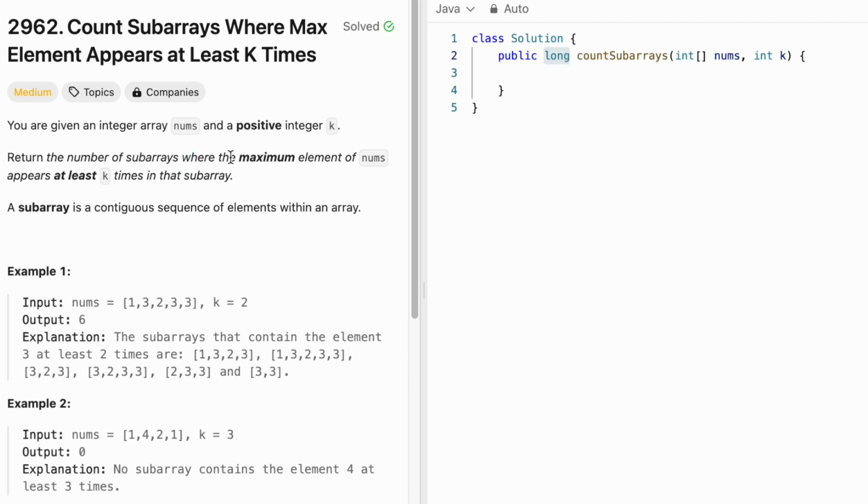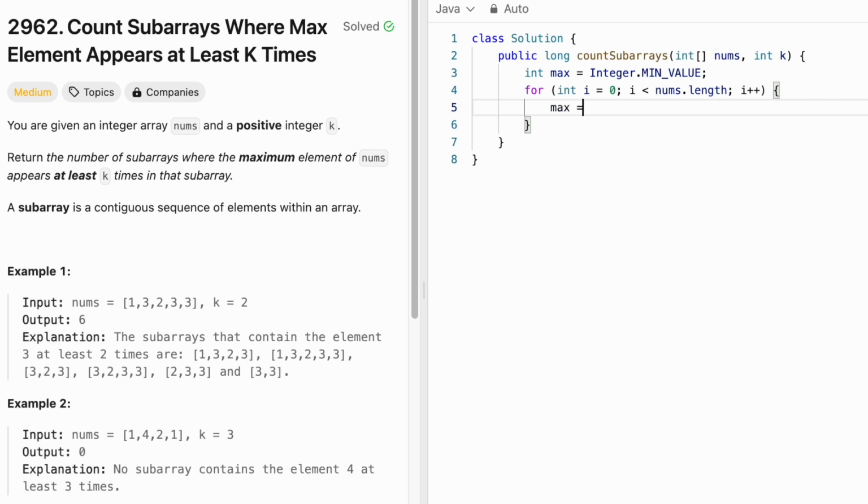In this question, as discussed, first we have to start off by finding the maximum element inside nums. Let's use a traditional way of finding the maximum element inside an array. I create a variable max, which is assigned the minimum possible value. Now I iterate through nums where i starts from 0 until the end of the array, and I keep updating the max variable using Math.max, comparing it with nums of i. Outside this for loop, we'll have our maximum value inside max.